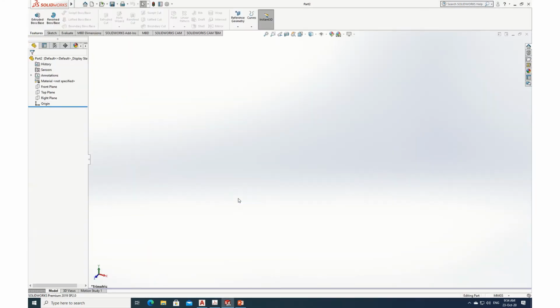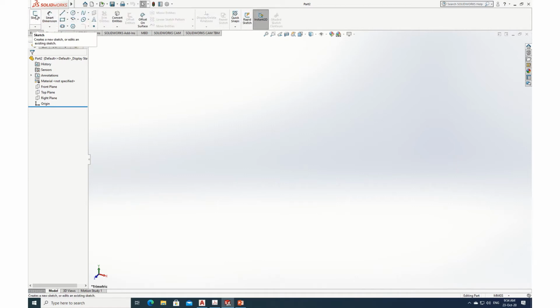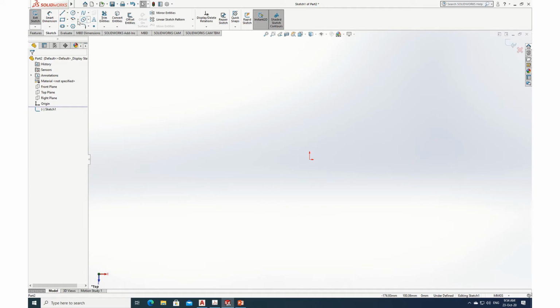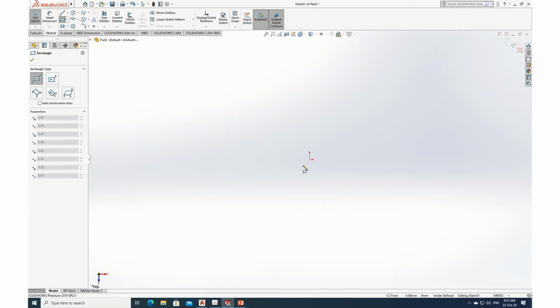Part, I opened it. I will go to sketch and then smart sketch I will take. Then I will select any plane you want. You can select, that's not a problem. Let me select this plane. It turned like this. Let me make a rectangle. You have so many rectangles: 2 point, 3 point, center and 2 points. Let's take this one.